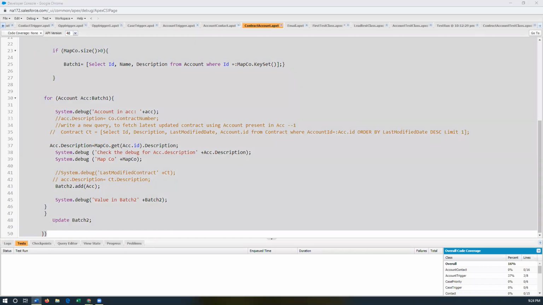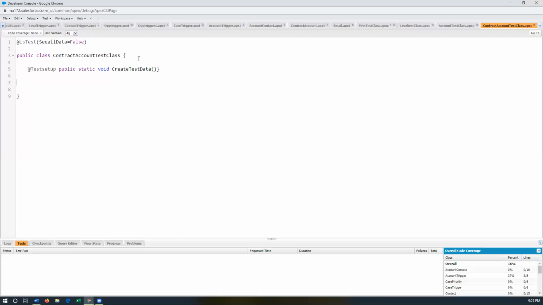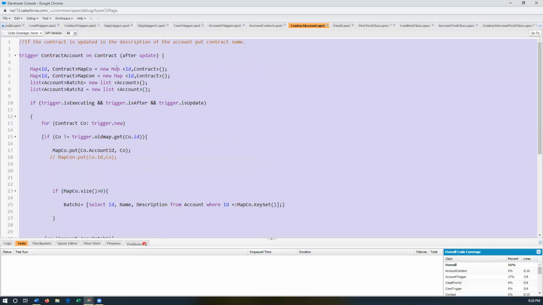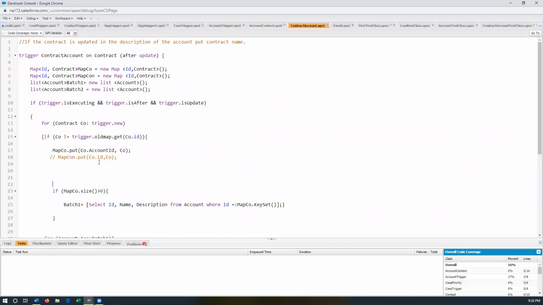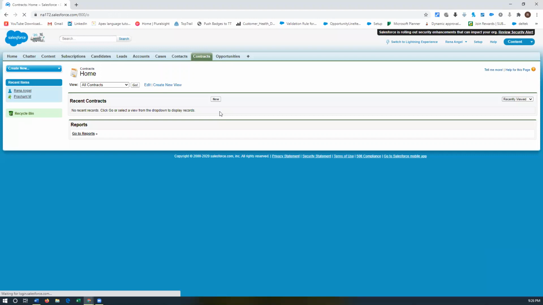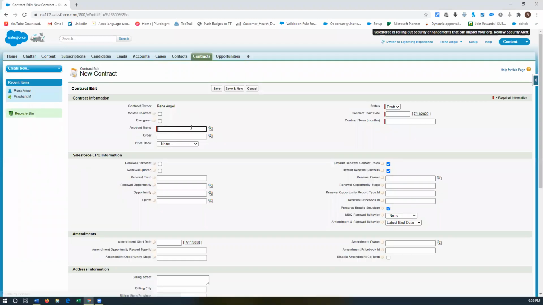What did you say? Start with. So this is for contracts. We are creating a new contract. Do one thing: go into the Salesforce UI and check what the required fields are for contract. It's the account name, the status, contract start date, and term length. So we will create the data at least for all the required fields.